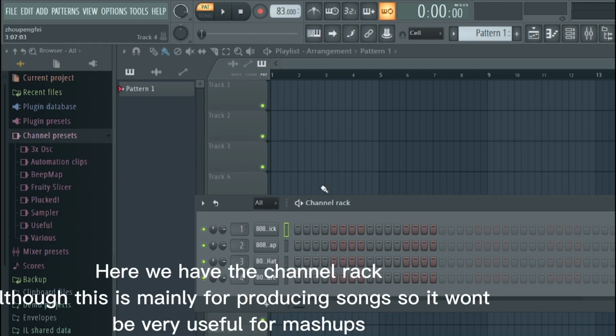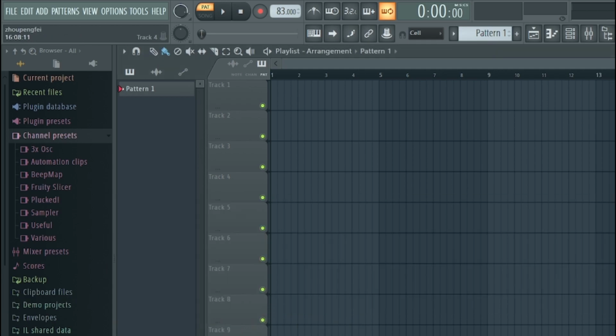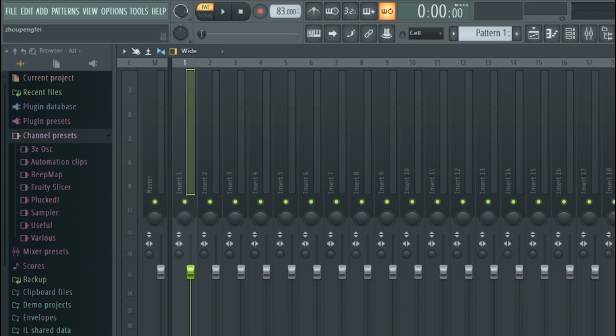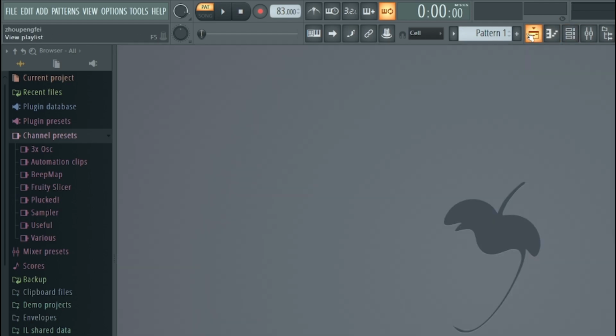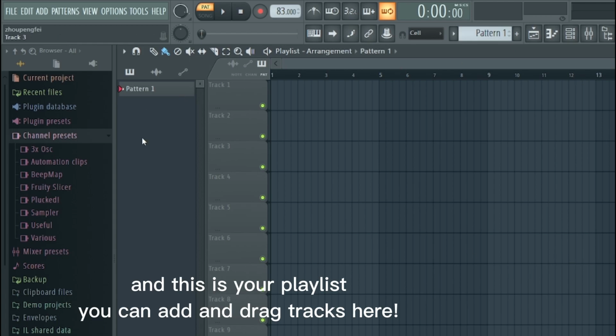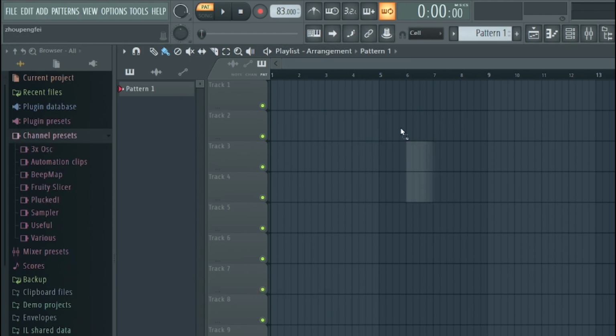Here we have the channel rack. Although this is mainly for producing songs, so it won't be very useful for mashups. Here is the channel mixer. It's used to add effects. And this is your playlist. You can add and drag tracks here.